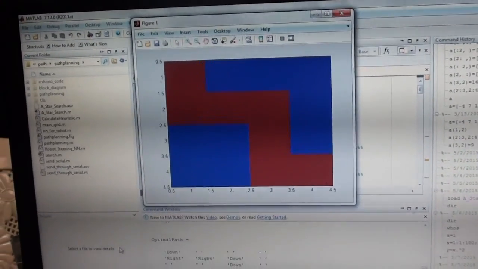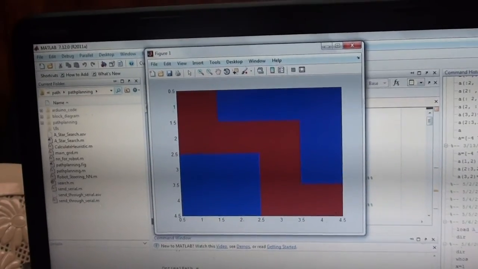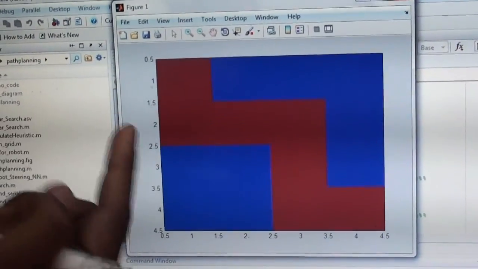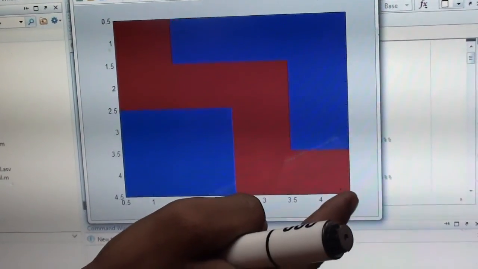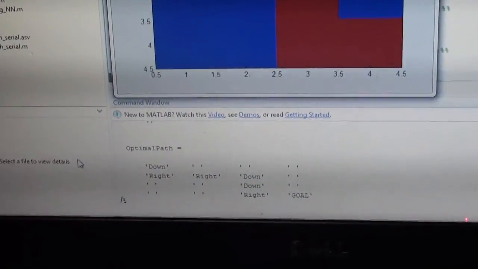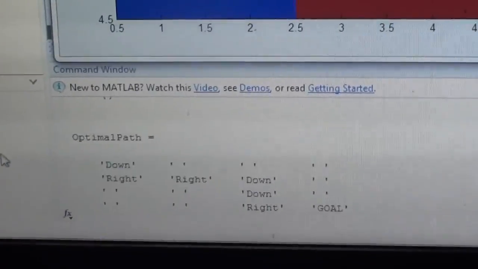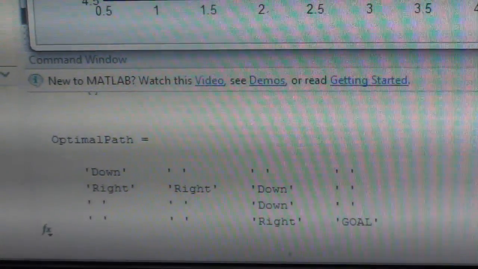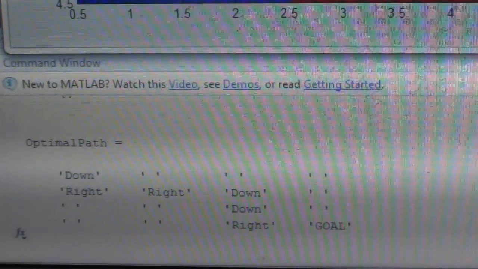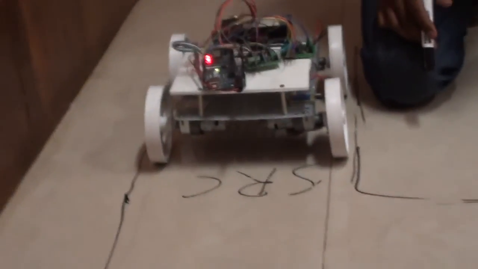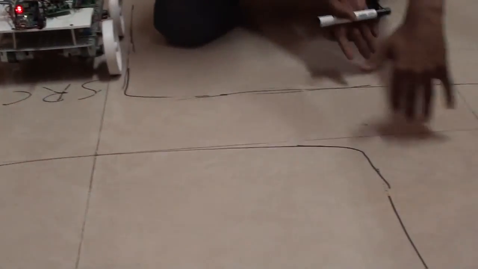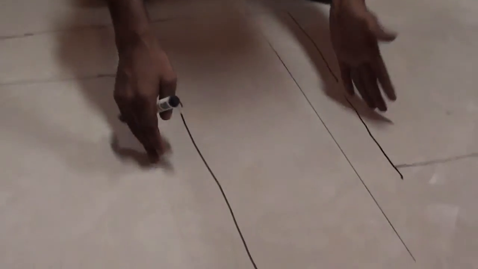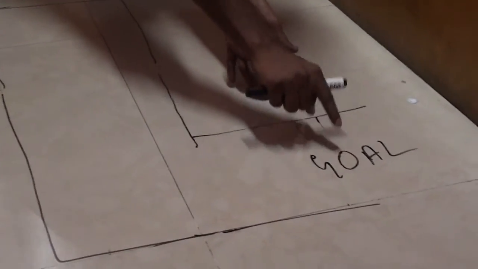So now we have changed the grid, so the robot will take a different path. First, as you can see, it will take down, then 2 right, then again 1 down and right, and it reaches the destination successfully. So now see a practical look. As I told, first it will take down, then 2 steps right, then again 1 step down, and again right. As you can see here, it reaches the goal successfully.